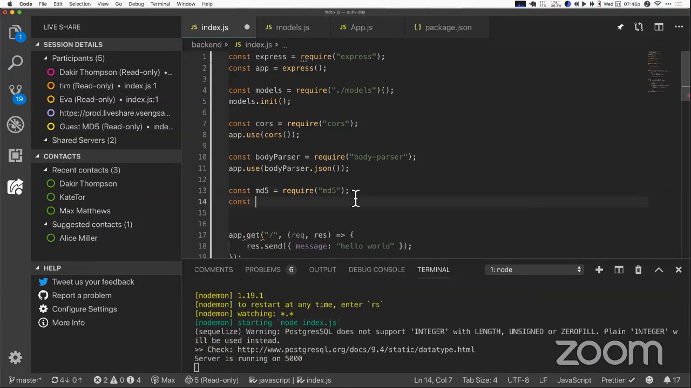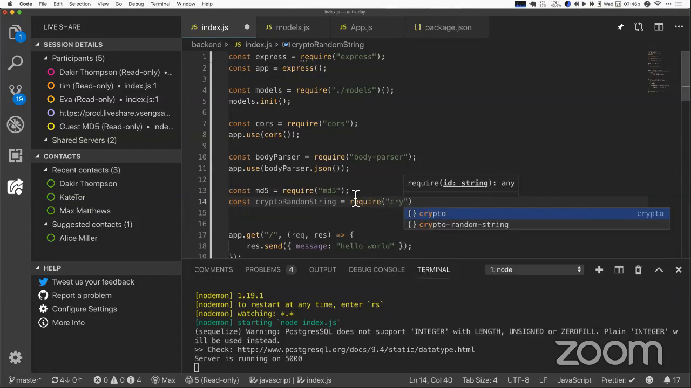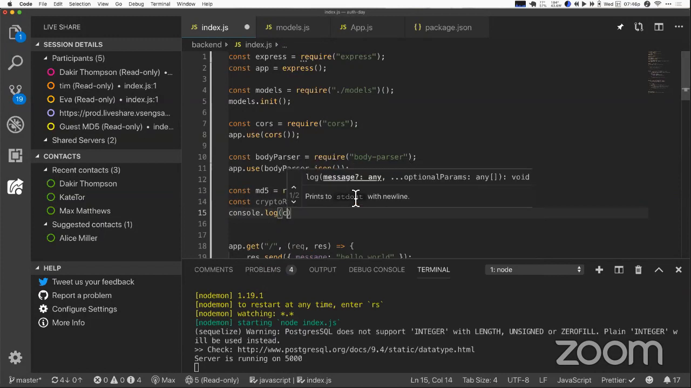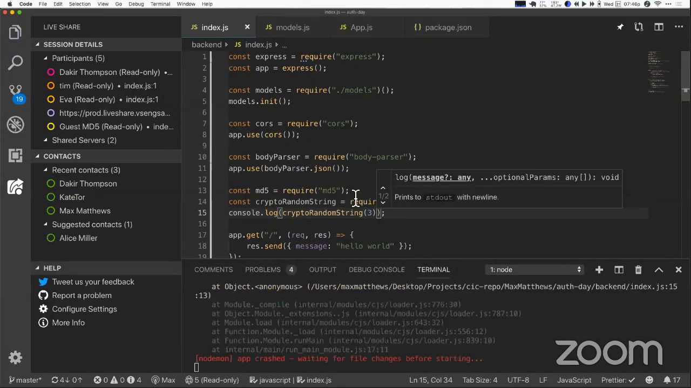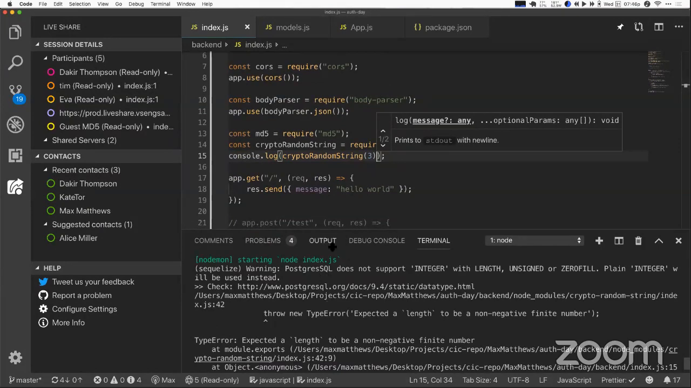And I am going to const cryptoRandomString equals require crypto-random-string. And then just to make sure it's working, I'm going to console log cryptoRandomString and then 3, which is going to be the length of the string. And it crashes immediately. This is why we test before we assume that it's going to work.